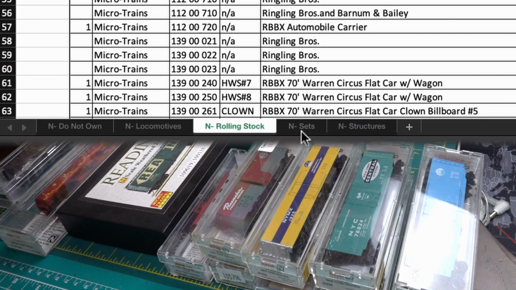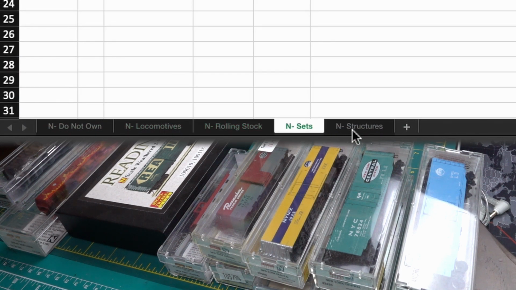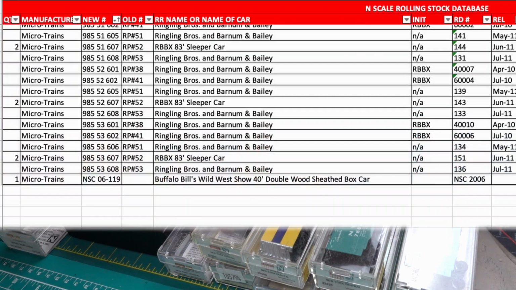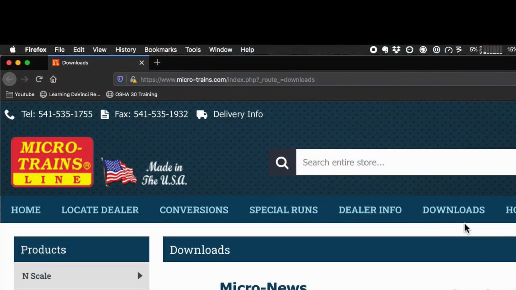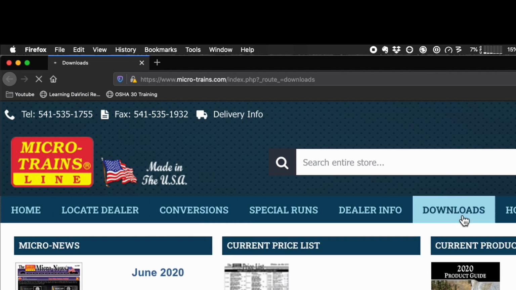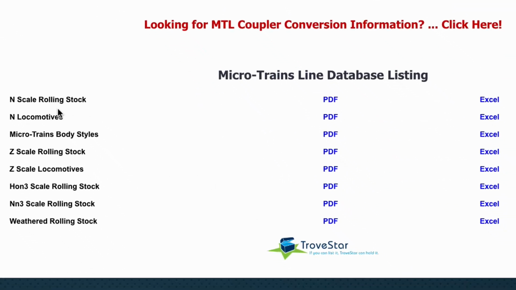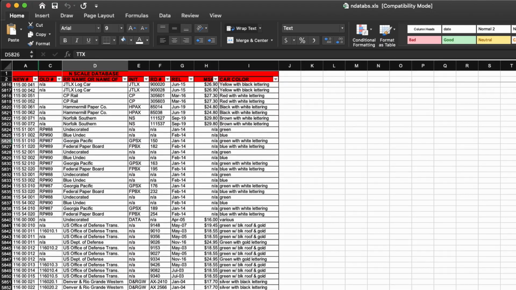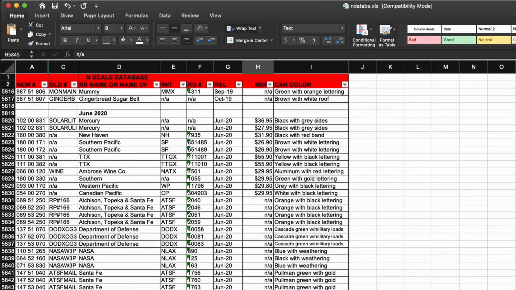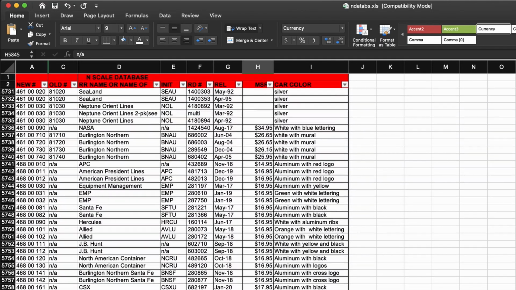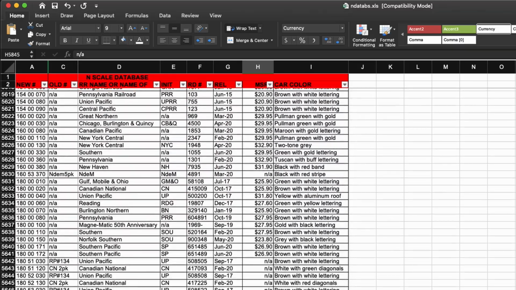For maintaining my inventory, I'm going to use a spreadsheet. I like this option because I can adjust the categories that I track, and it is a tool that I am familiar with. A lot of my rolling stock is from Micro-Trains, so I'm going to download a document from their website that contains a list of their N-scale rolling stock and locomotives. The rolling stock Excel spreadsheet has the majority of their individually sold cars, but it does not include the sets. But this spreadsheet contains a lot of valuable information to get me started.